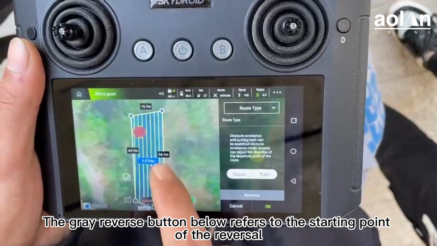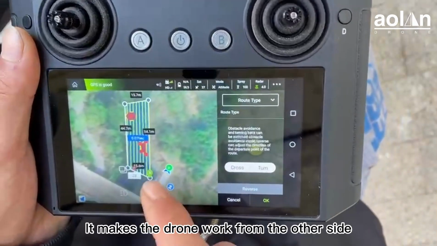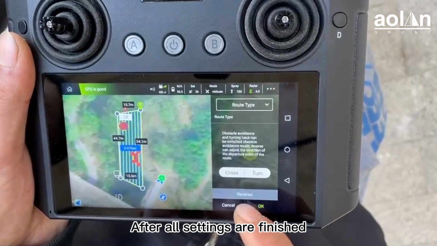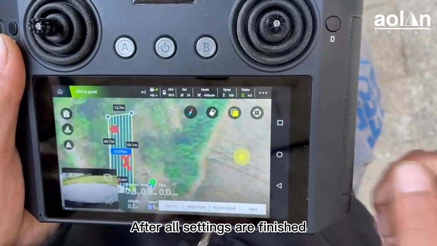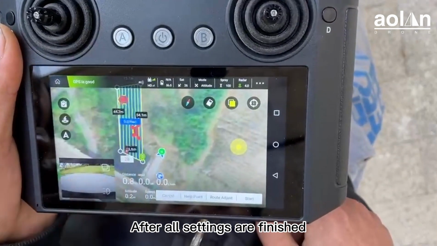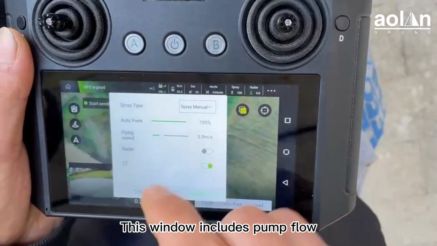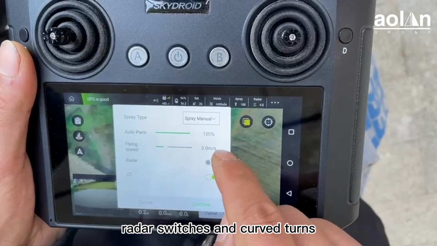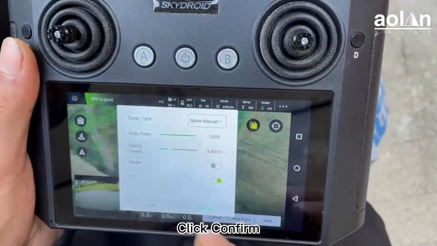The gray reverse button below refers to reversing the starting point. It makes the drone work from the other side. After all settings are finished, click Start. This window includes pump flow, flying speed, radar switches, and curve turns. Click Confirm.